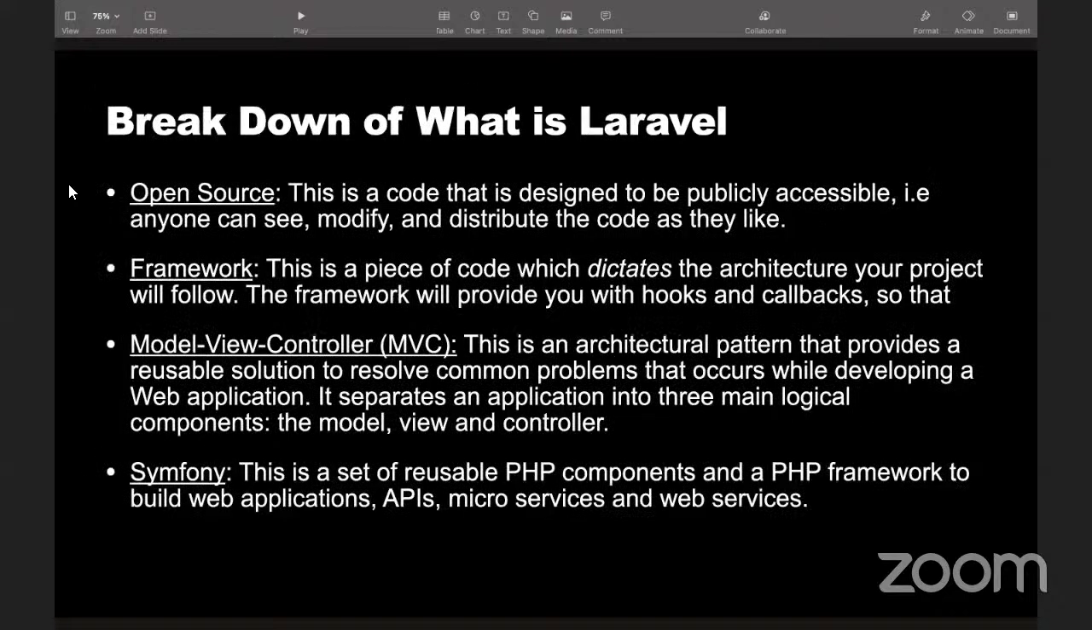So first thing here is open source. What is open source? When the term open source is being referred to, it literally just means code that is designed to be publicly accessible. That is, anyone can see it, they can modify it, and they can distribute the code as they like, and they can even use it for their project or use a part of the code or do whatever they want to it. So that is what they mean by Laravel is open source.